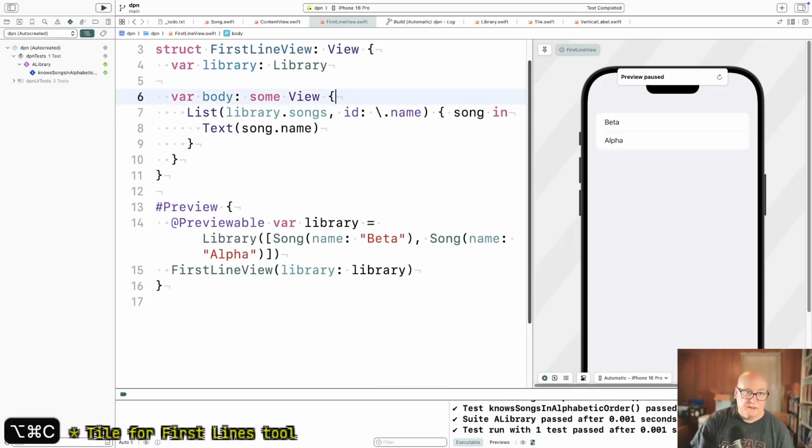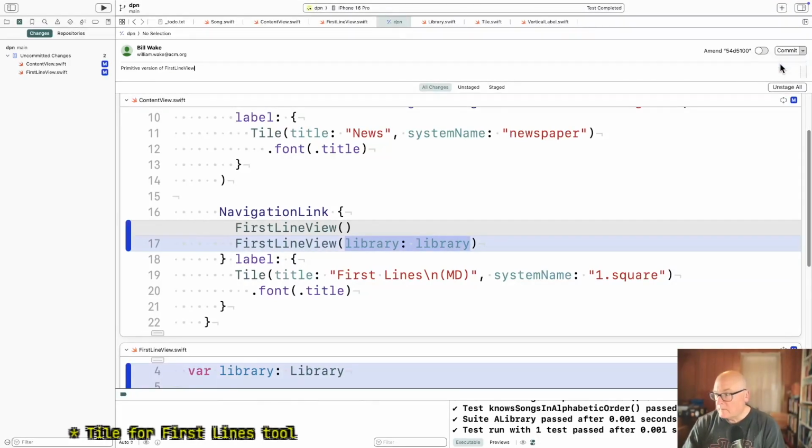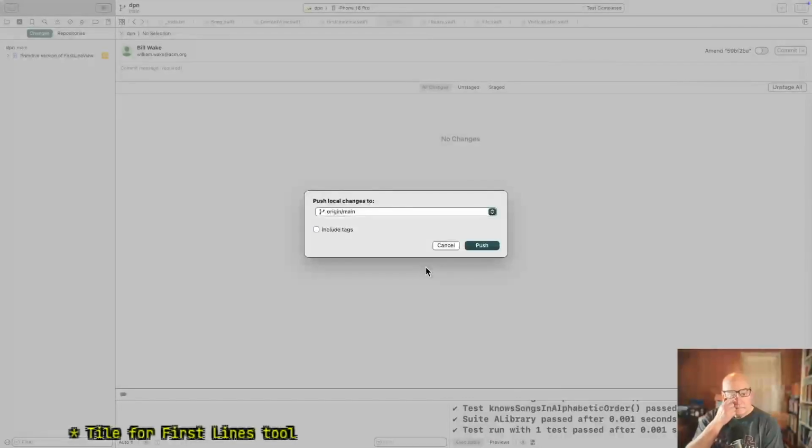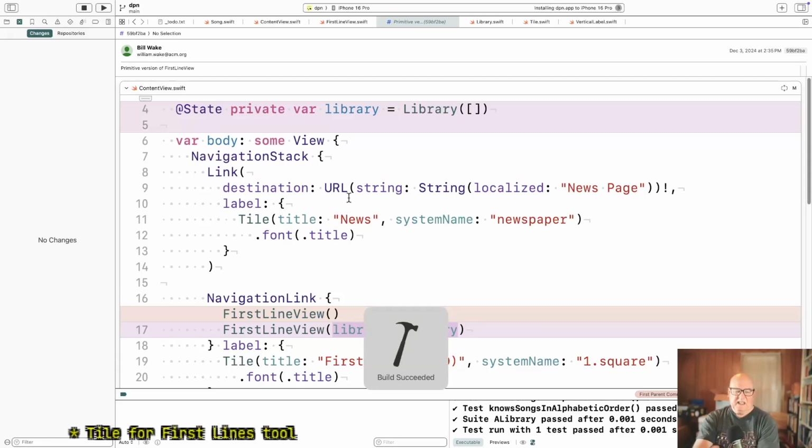Sorry, let's check that in like this. Primitive version of first line view. Okay, now let's go run it. It's going to have an empty list, but we'll at least see the high level thing working or not.